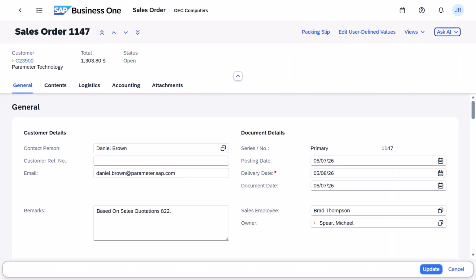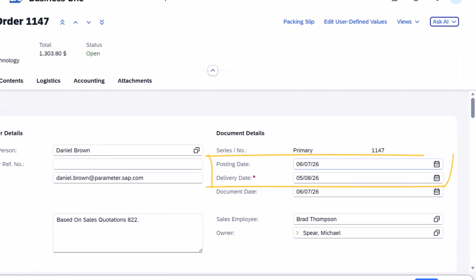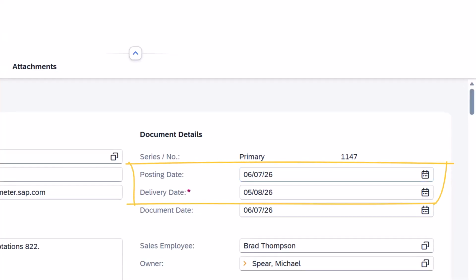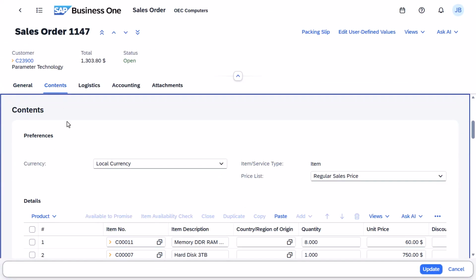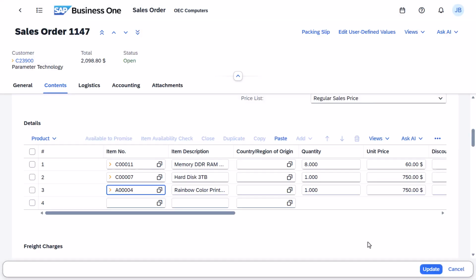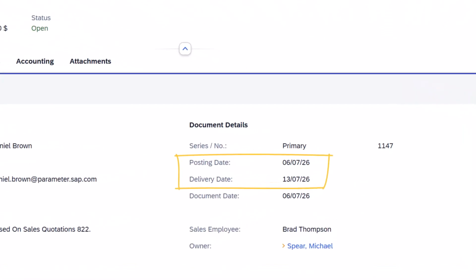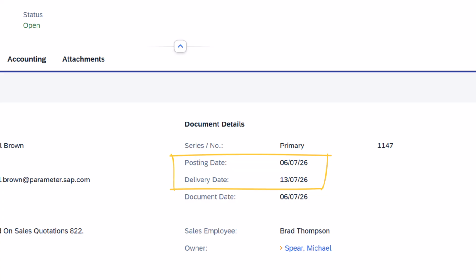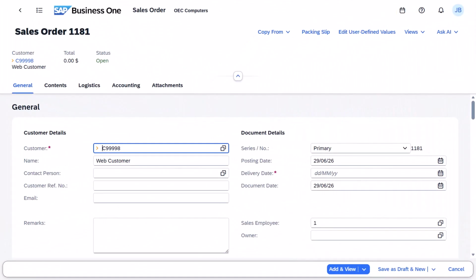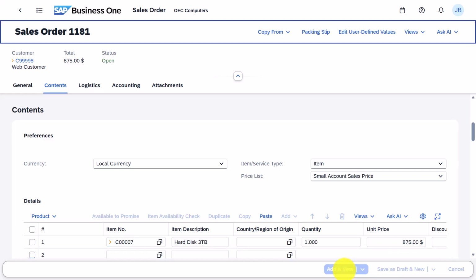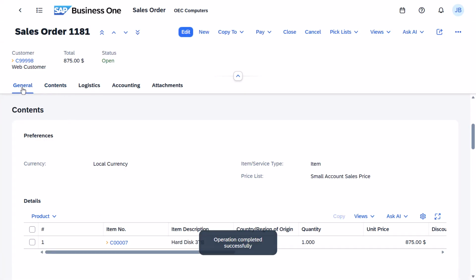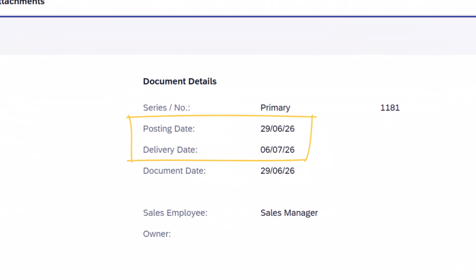Next, let's open an existing sales order. The current delivery date is also 1 month later. Add a new item and update this order. The delivery date updates to 1 week after the posting date. Now create a sales order with posting date June 29. Leave the delivery date field empty. Choose Add and View. The delivery date automatically updates to 1 week afterwards.